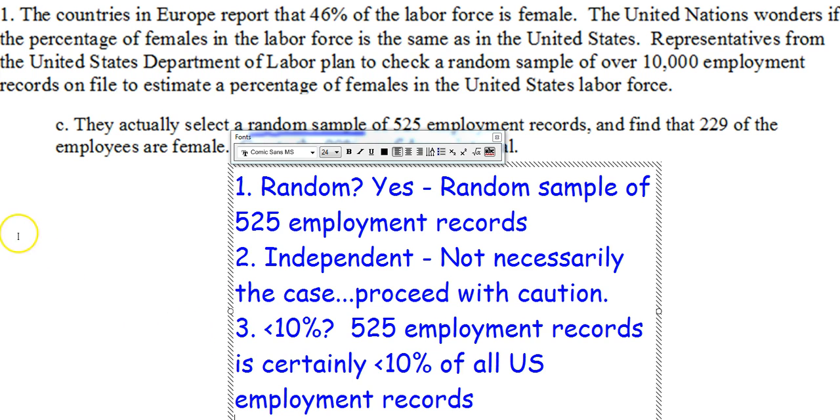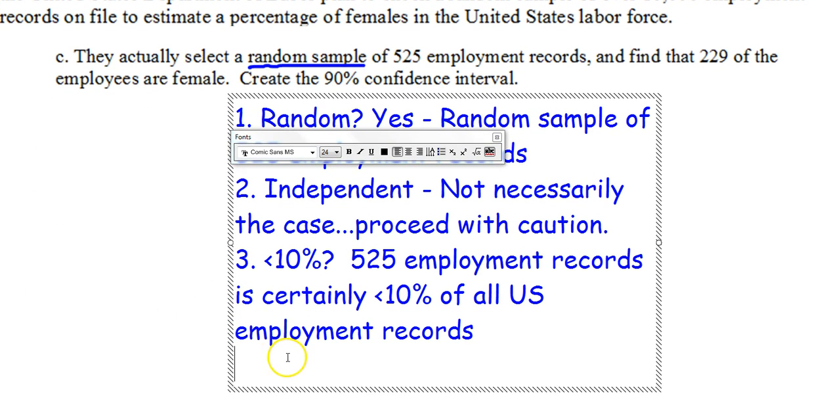And then the fourth one here that we want to address is can we expect at least 10 successes and failures from our particular sample. So what we're looking at is np, and in this case n p-hat. And we would go through and calculate that using our statistics here.